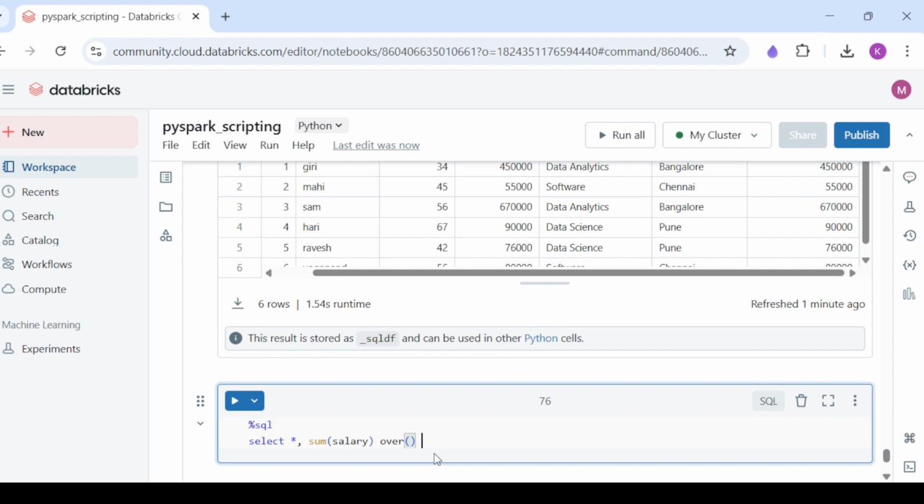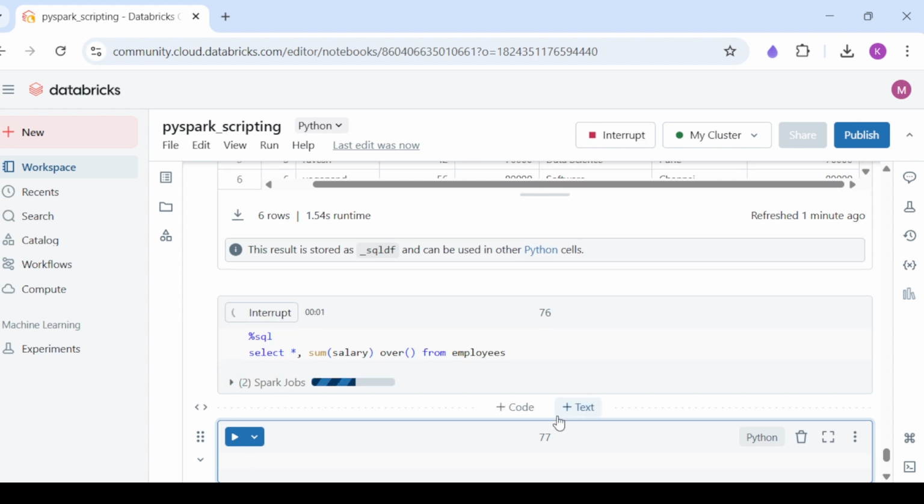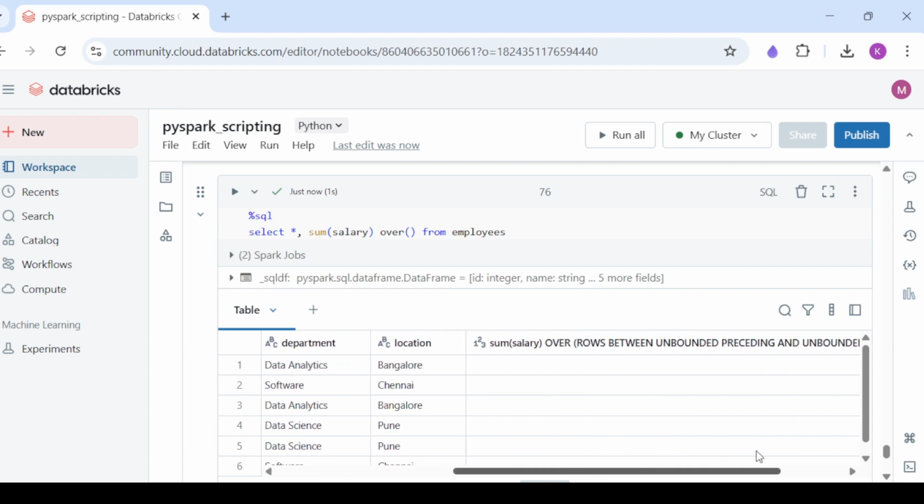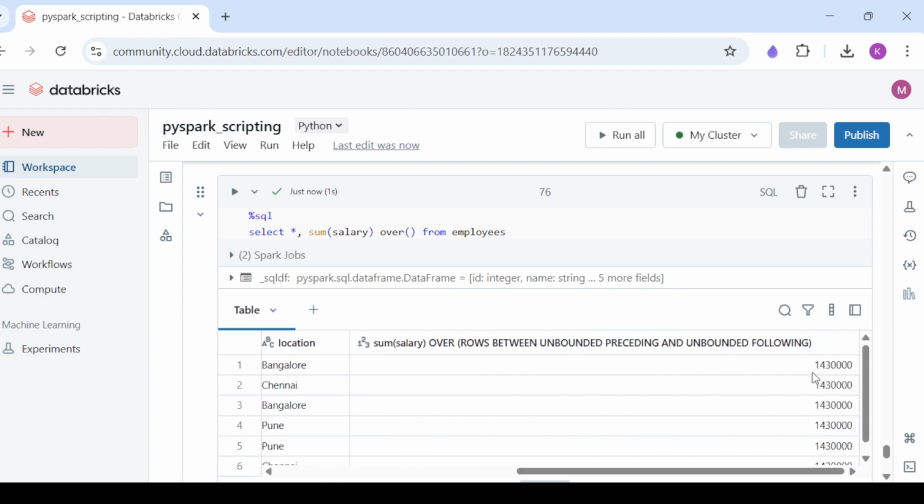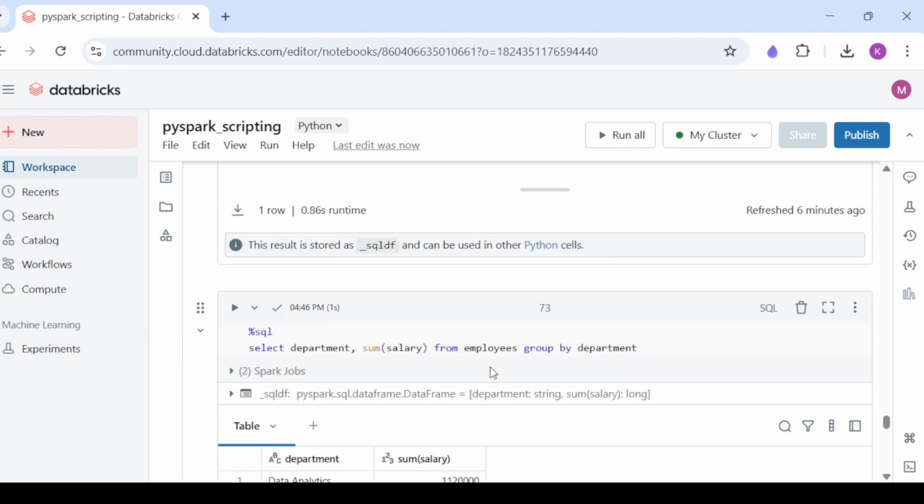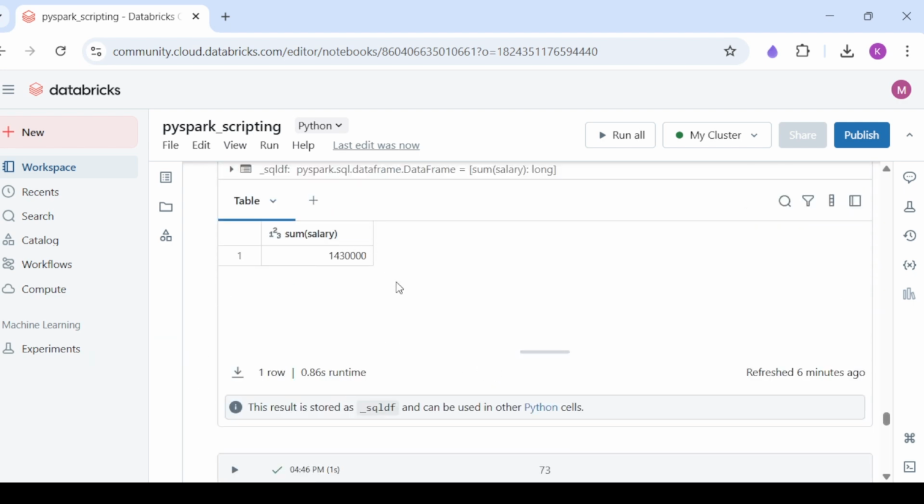Okay, let's see here. Now from the employees table. If I execute this one, you can see here we are getting all the data. This is all our data, but in addition to that, we are getting 14,30,000. This is the total employee salaries in this organization. Now you can see what this value is. We already found it, right? This is the total value.